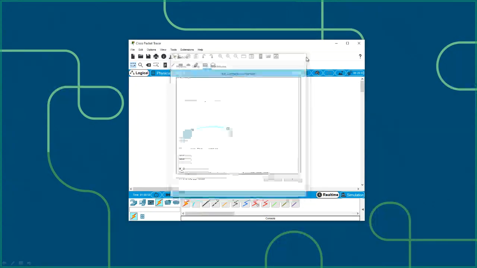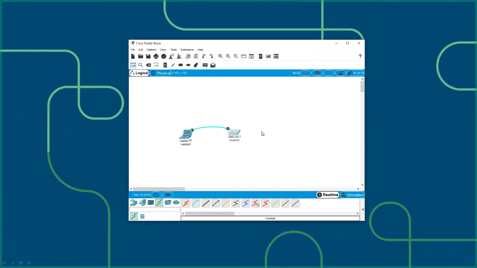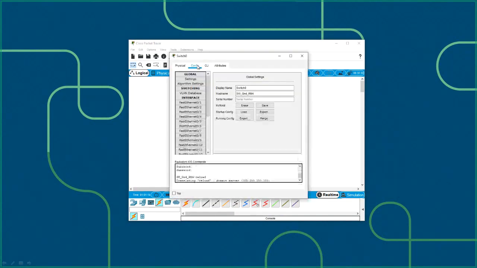So have a play. I believe there's two or three Packet Tracer activities for this chapter, all around setting up and getting in, doing these devices.